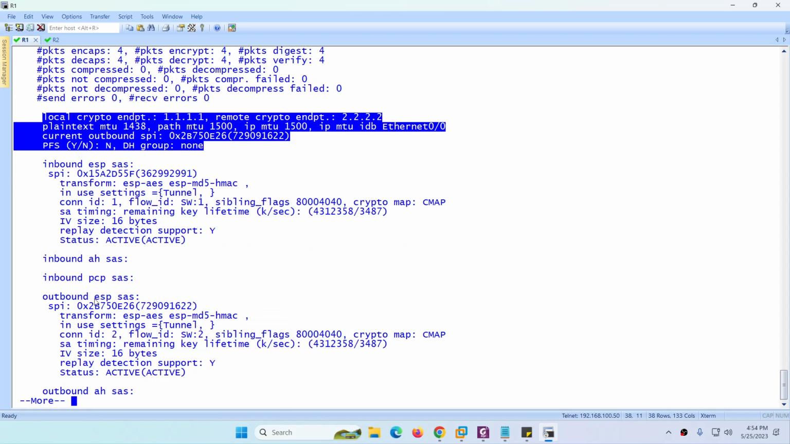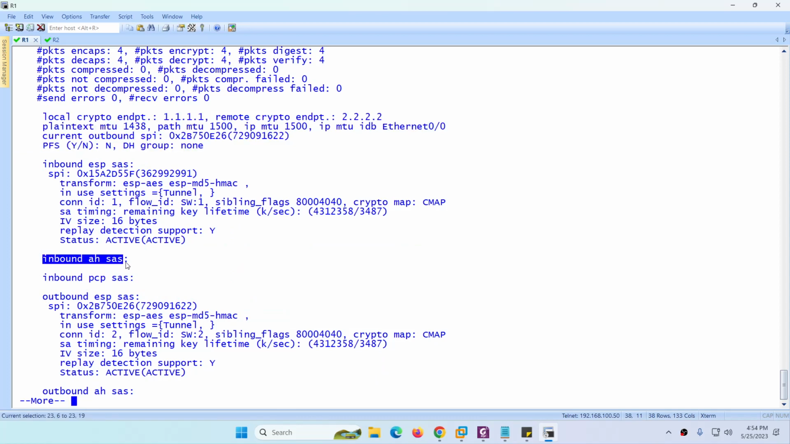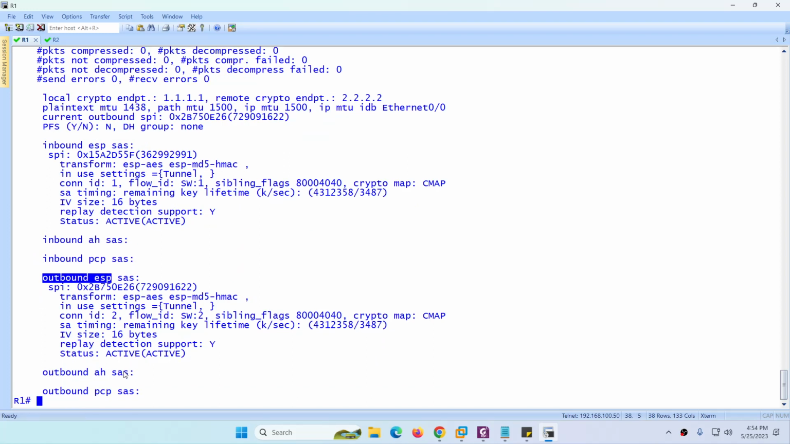Because we are using ESP, there is no inbound AH, and there is outbound ESP and inbound ESP. So here it's inbound ESP, and here we have outbound ESP. This is the phase 2 detail. We use AES, and these are the tunnel details, crypto map, and replay detection is enabled. All those details you can verify.